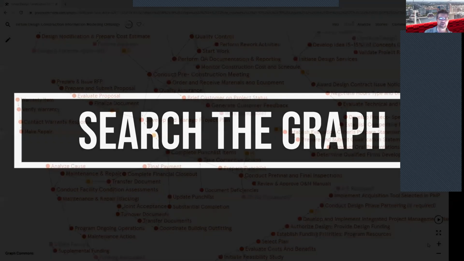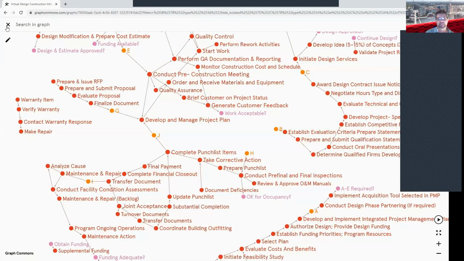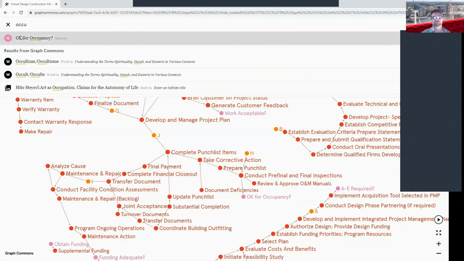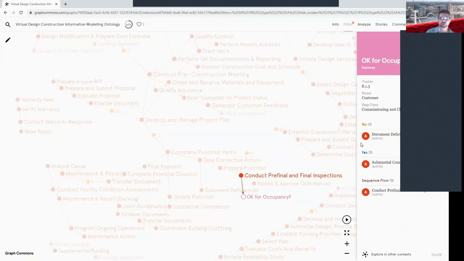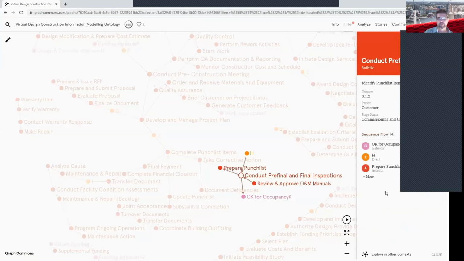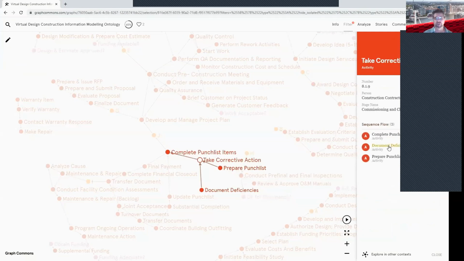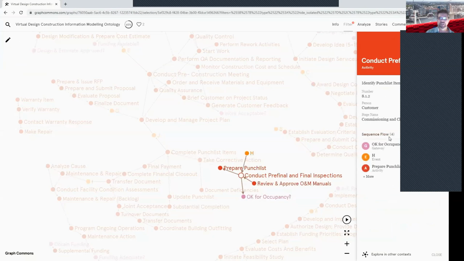Next, we'll look at how you can search. When I first started using this software, you could only search in your graph. But over the years, they let you search in everybody's graph that's on Graphcommons. And one thing I didn't mention is this is a free to use tool.